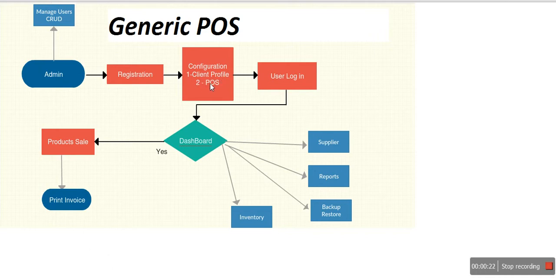Then he can configure his point of sale, setting what type of attributes he wants to manage in his point of sale and what type of features he wants to avail from this portal. When the user logs in, he will have a dashboard screen. On the dashboard screen, he will have a product sale window. He can sell products that are entered in the database dynamically and print invoice.